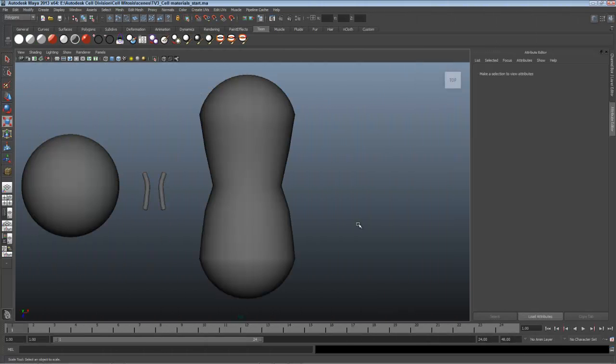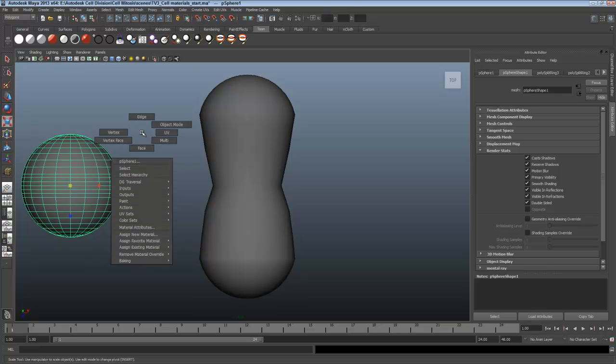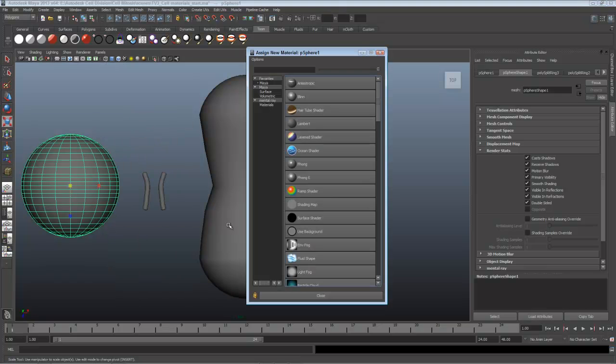In this video, I'll get the blend shapes set up for mitosis, and I'll get some materials on these pieces so we can tell them apart. We're not making a photoreal picture. Rather, we're making a representation of the process, so we're going to use some colors that are easy to recognize here. First, I'll select the cell, right-click, and choose Assign New Material.